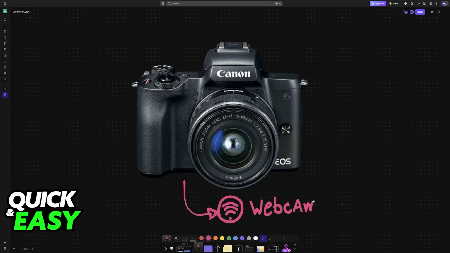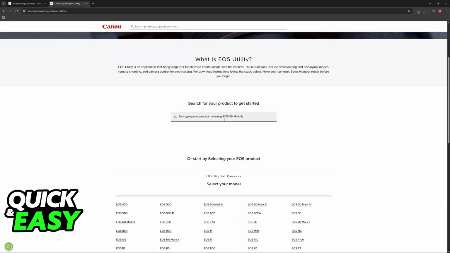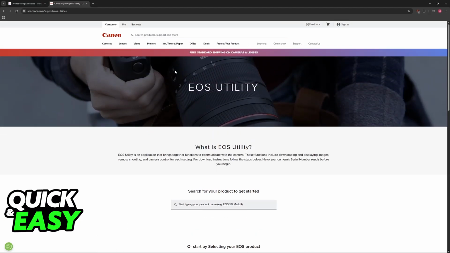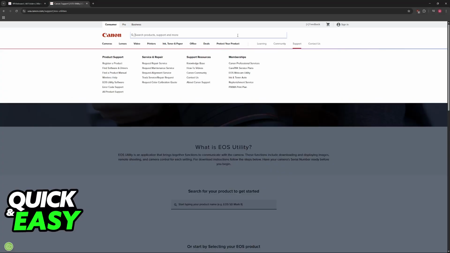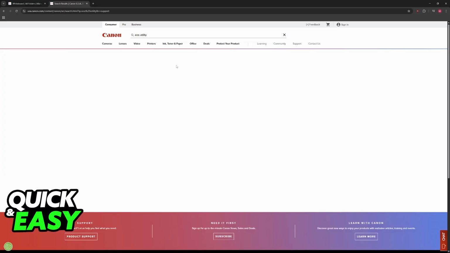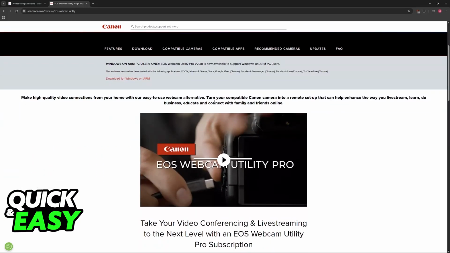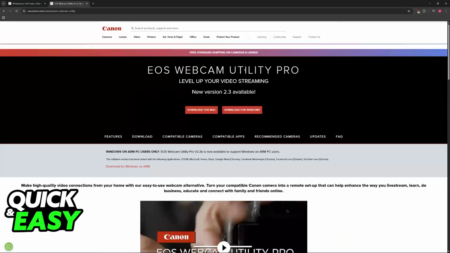All that you need in order to get this to work is, first, make sure that you can establish a Wi-Fi connection with your PC or laptop, and you need to download the EOS Utility app. While we don't need this for the initial setup, eventually when it's time to connect the camera, you will need to open this application, so I recommend letting this download in the background while you watch the video. You can find the EOS Utility app on the Canon website, so go over here and look for EOS Utility, and you will be able to get it for Windows and Mac. EOS Webcam Utility Pro. So download this application.